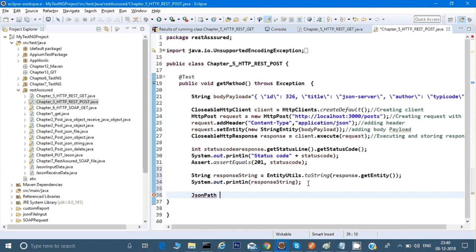Okay, and let me give name as jsXPath. I can give any name. I'm just giving, because we can give an XPath of any variable there. Okay, so that's why I'm giving. And here I can give this response string. Okay, so this will convert the entire response string into the XPaths.